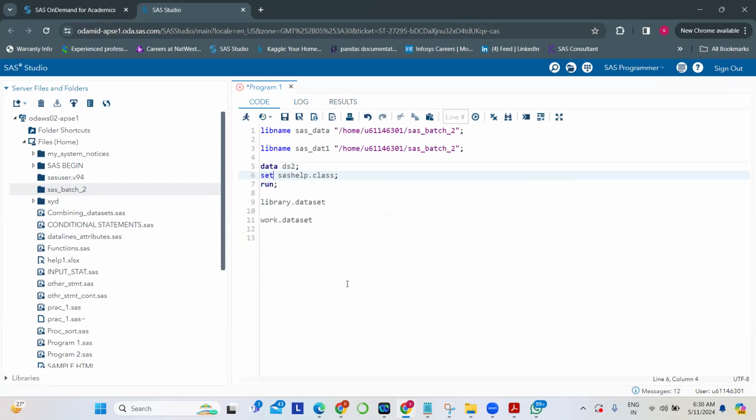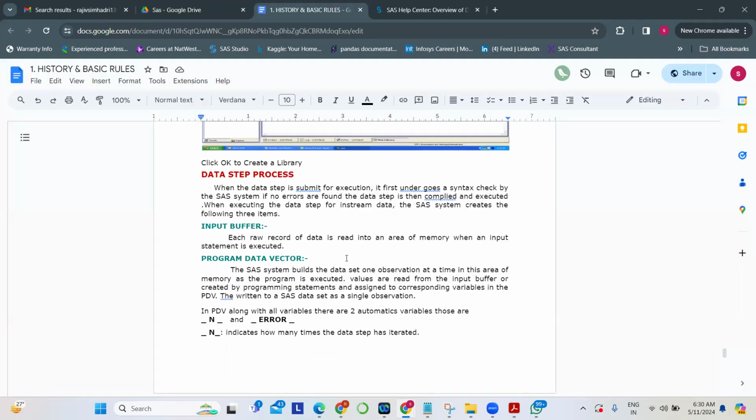So whenever we submit this particular piece of code, SAS will go through a syntax check. If it finds an error, it will throw an error into the log. If there are no errors found in the data step, it will compile the data and then execute it.